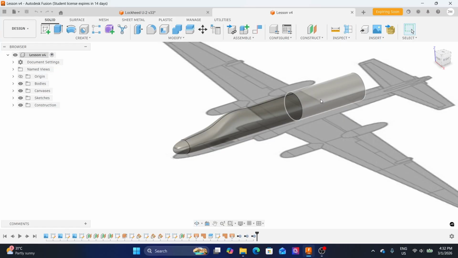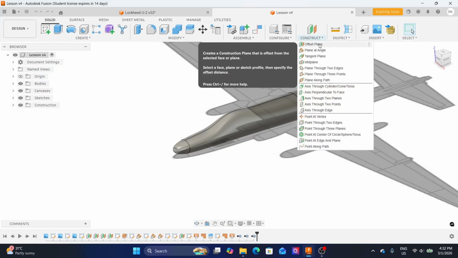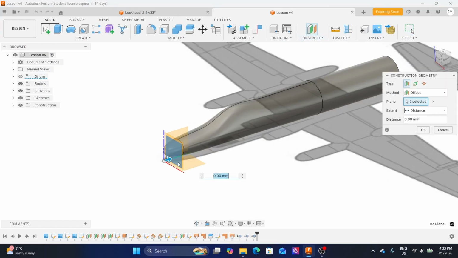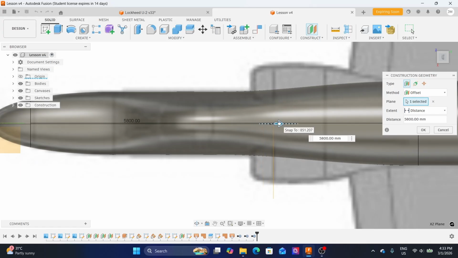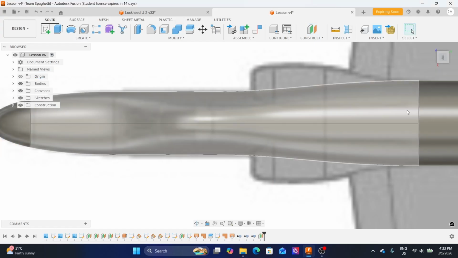So again, I'll start by creating, under the construction tool, an offset plane again. Then I'll select the front face and move it here. I'll go to the top view, and then just align it right here. And then OK. Click OK once you're done.